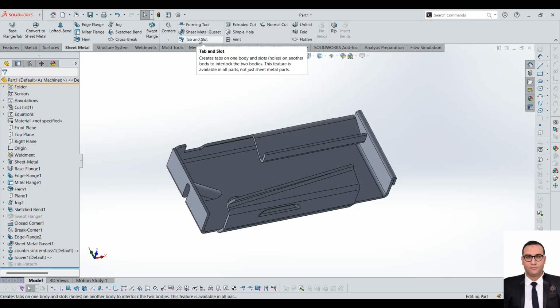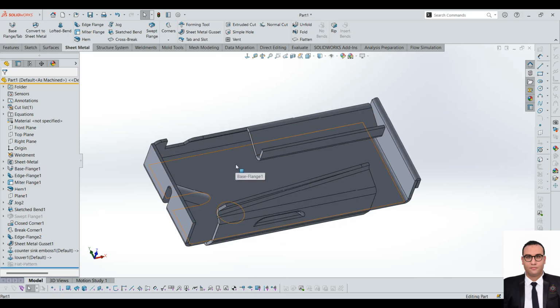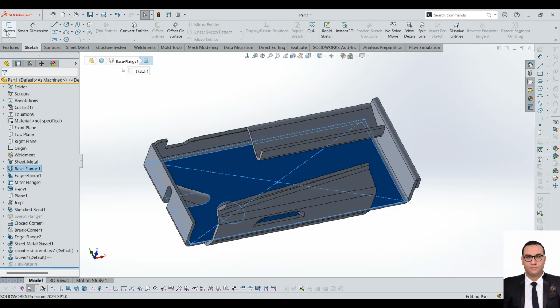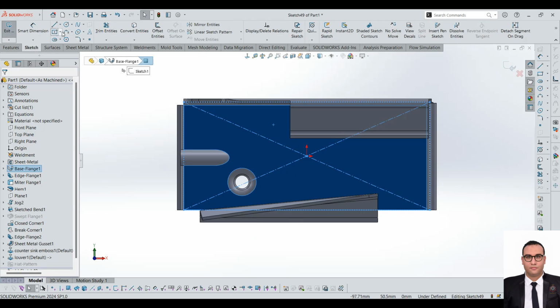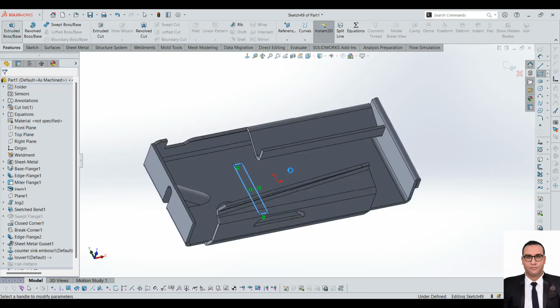This tab and slot feature available from the SolidWorks 2022. As you see, I will be showing it right now. If we have another part here, let's make a shape like this maybe, and give it a boss feature.